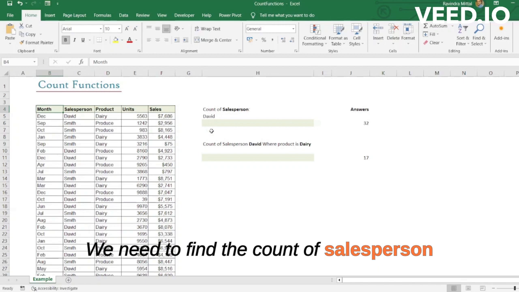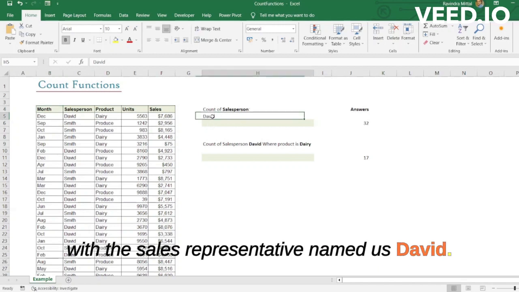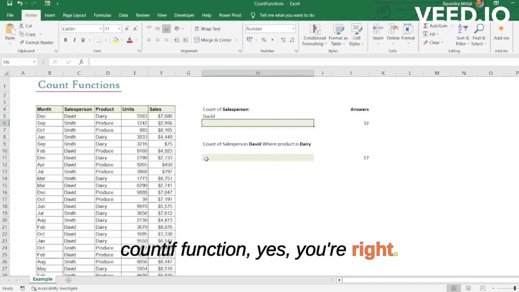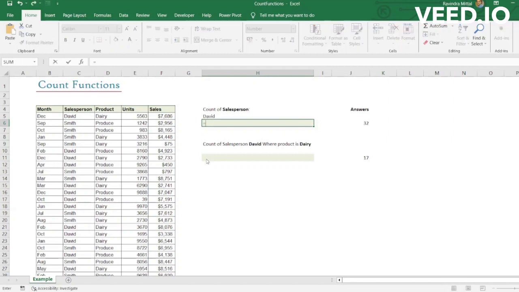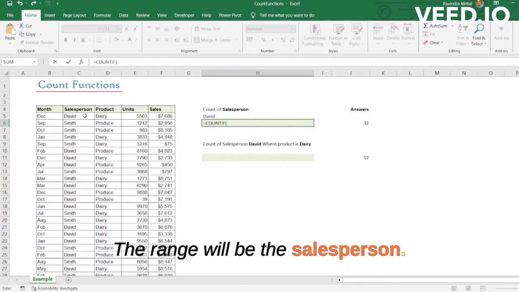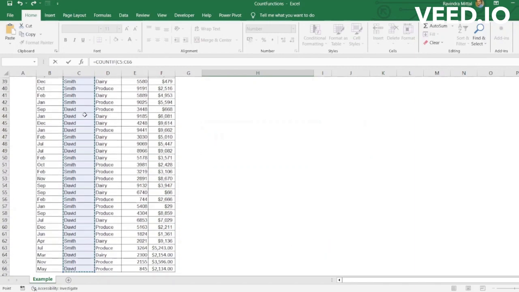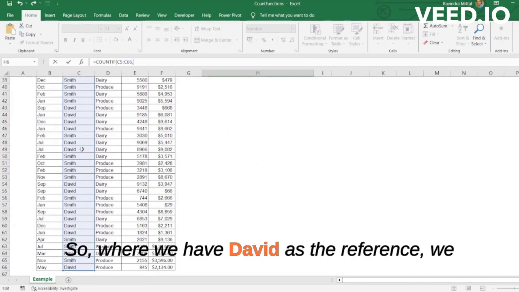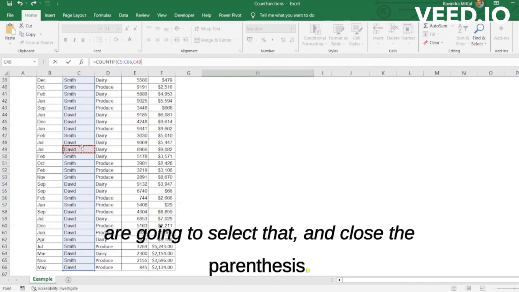We need to find the count of salesperson for the sales representative named David. So yes, if you have chosen the COUNTIF function, you're right, we are going to use that function. COUNTIF, the range will be the salesperson, comma, as we are looking for David. So where we have David as a reference, we are going to select that and close the parenthesis.